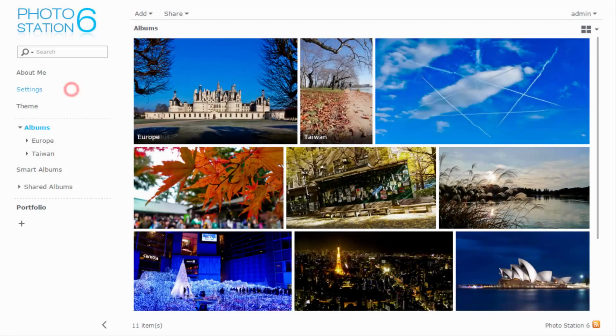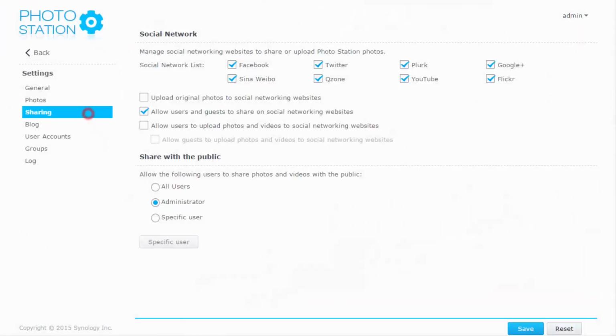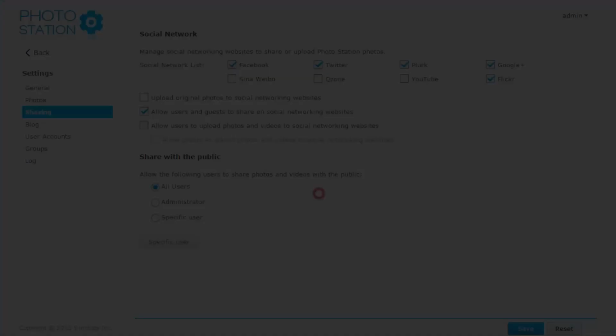First, I'll go to Settings in my PhotoStation and click Sharing. Here's where you can configure all the settings related to photo sharing. By default, all website services supported by PhotoStation are enabled, but I can choose which social networks I want to include according to my own preferences. I can further refine my settings, such as allowing all or specific users to use the sharing feature.